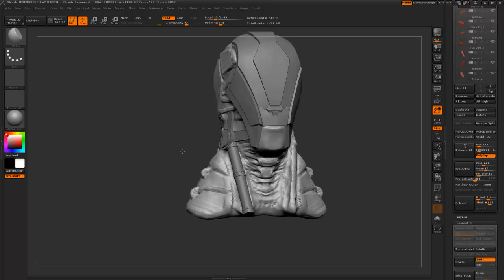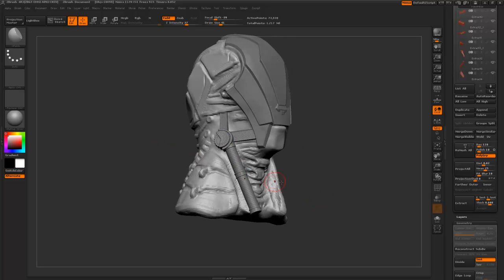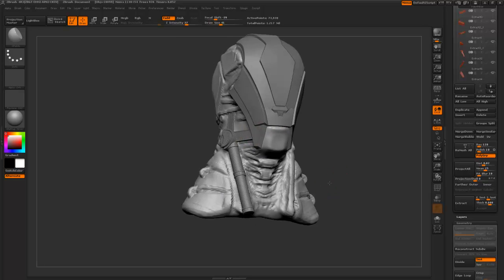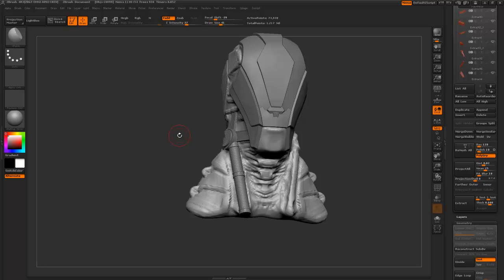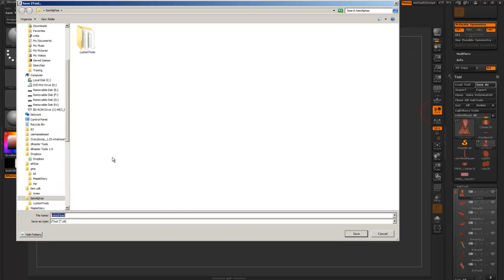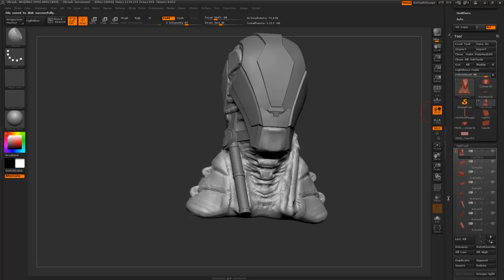The next step would probably be to extract. I might extract this piece out, or maybe just duplicate the head and then cut out this bit, just so I'm not working on the entire thing. You know what I mean? But for now, I'm going to press save, and I'm also going to start to clean this up a little bit.